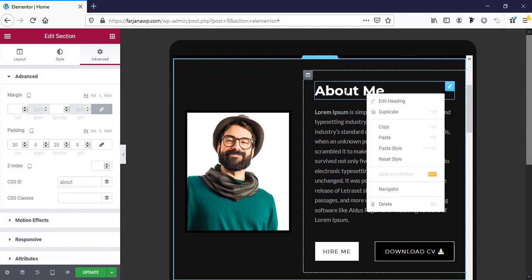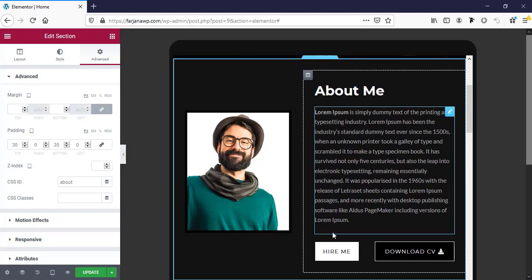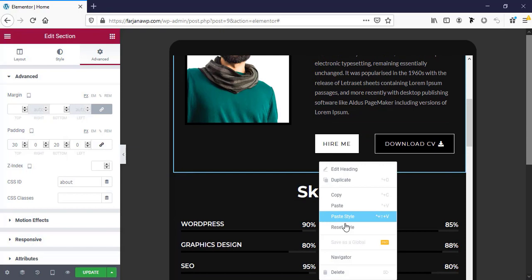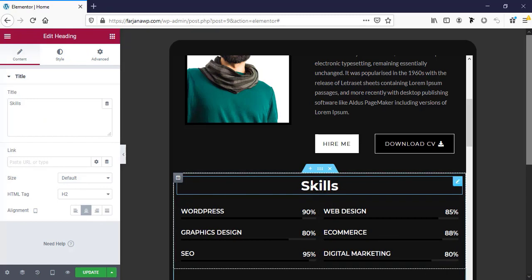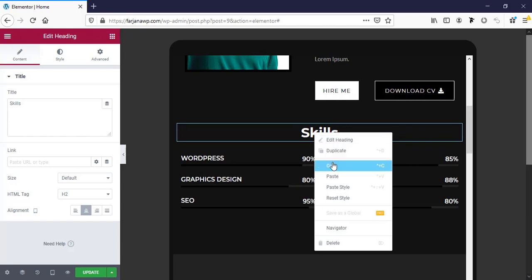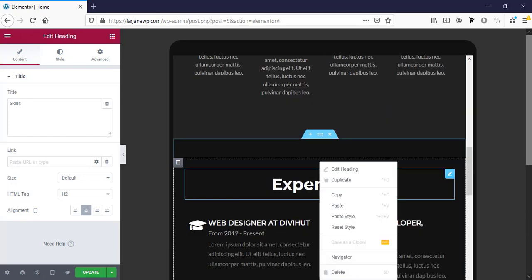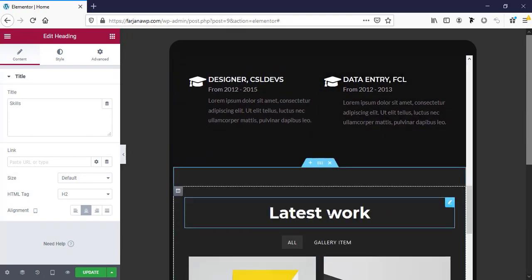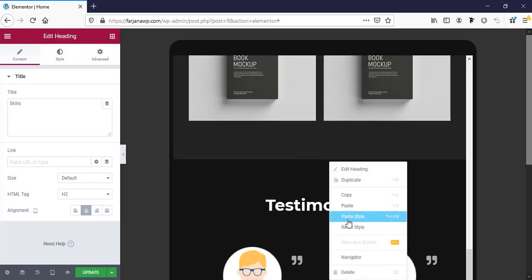We can copy the text style. I already fixed this title, so it will fit for all the others. So I'm just going to paste the style and going here, making the alignment center. So I think the text size for tablet, phone and desktop for this text is okay now. And for services, in a similar way, I'm just going to copy and paste the style and make them all the same. Paste style, paste style, paste style.